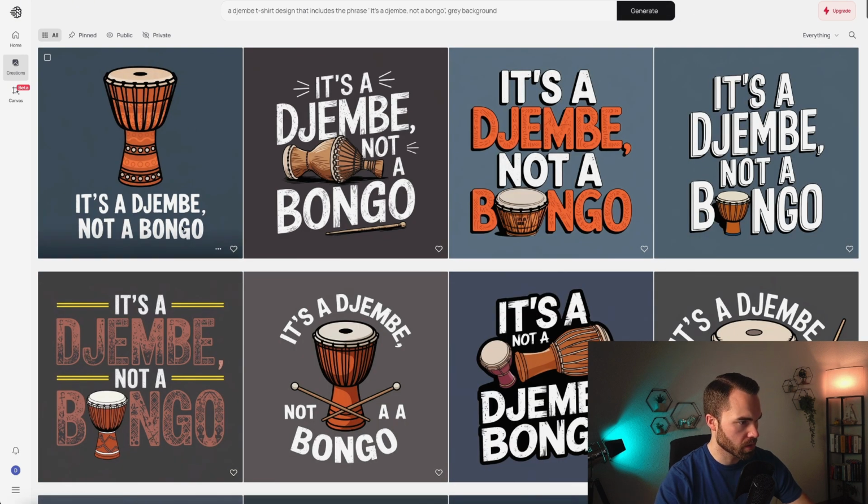Okay, let's see. It's a djembe, not a bongo. That's correct. It's also really simple. The graphic is incorrect on this one. Here it's missing the bottom part of the djembe. This one reads bingo instead of bongo. Yeah, I wouldn't use this. I would just pick the first one.